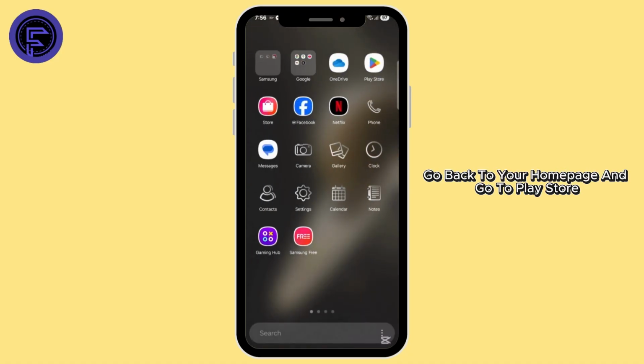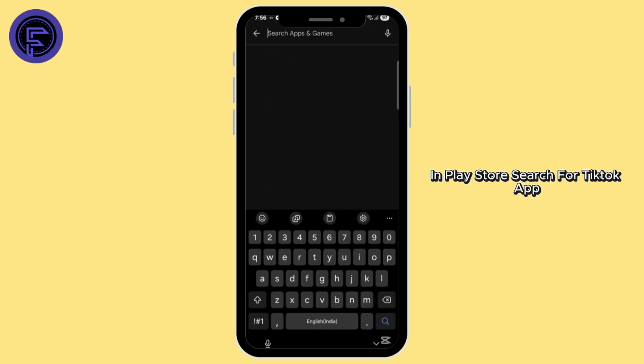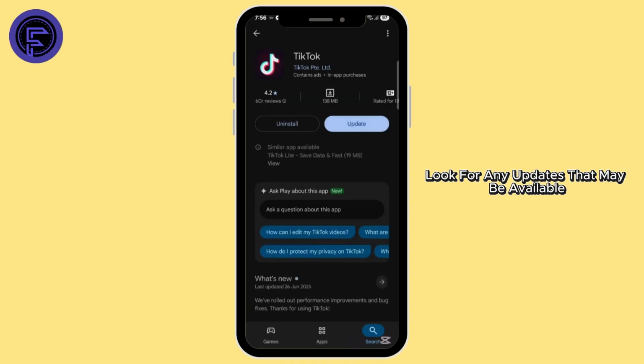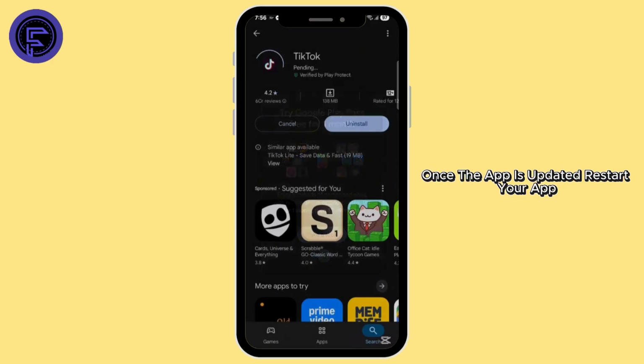Go back to your home page and go to Play Store. In Play Store, search for TikTok app. After searching for TikTok app, look for any updates that may be available. As you can see, update is available, so I'm just gonna update the app. Once the app is updated, restart your app.